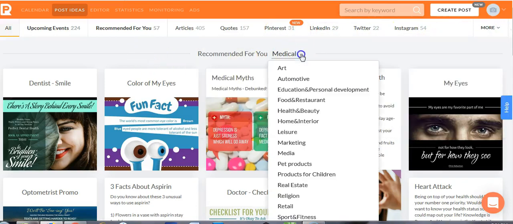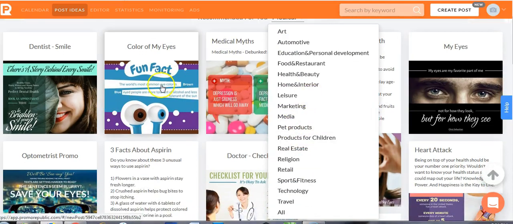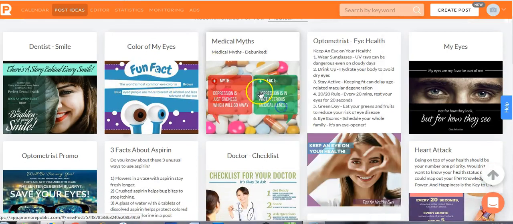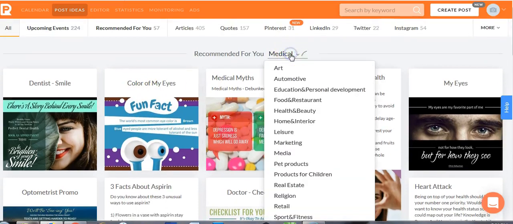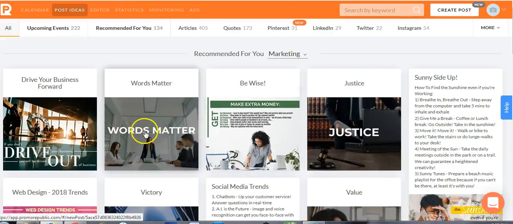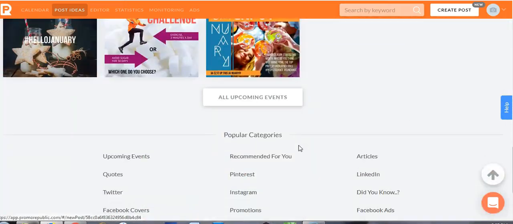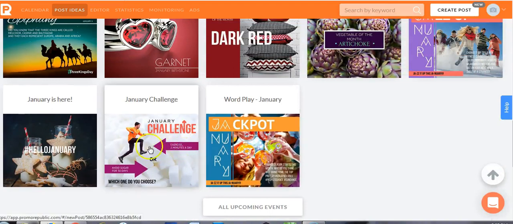So if I click on there are different categories here. There's marketing, there's medical, and let me go for marketing. I'm a marketing person, so I'm just going to select marketing right here. So as you can see, I've been given some suggestions. As you can see, these are images, and you don't have to do anything. It's actually done.